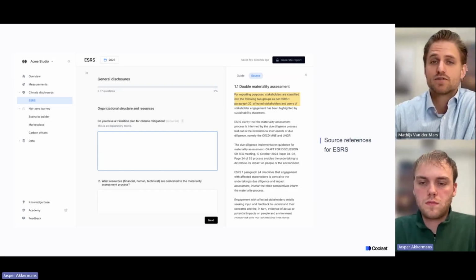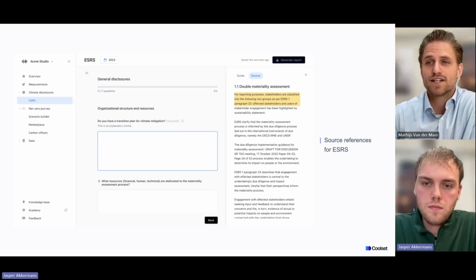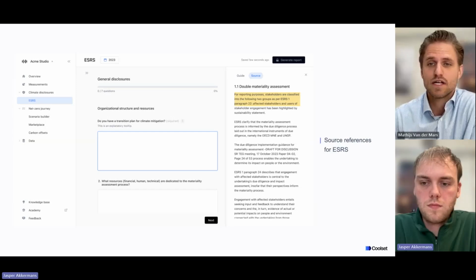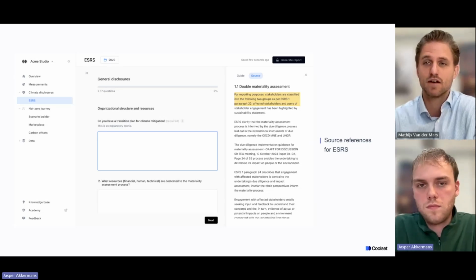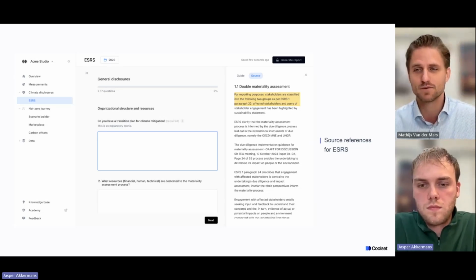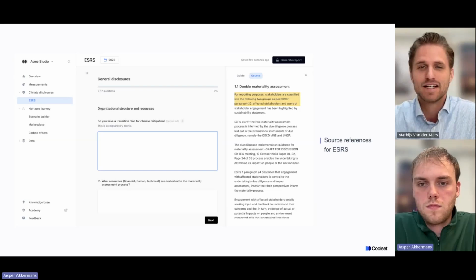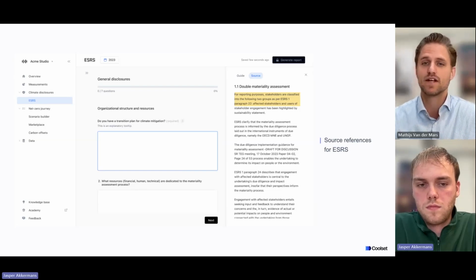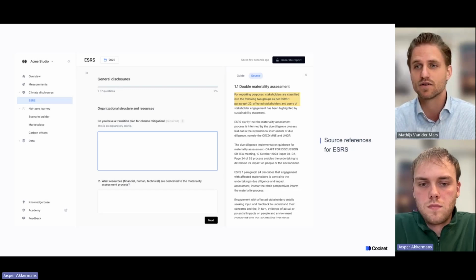Based on the answers you provide in the double materiality assessment, all the ESRS topics that are material will be unlocked, and you will again be guided fully through the process. All the ESRS topics that are not material will stay locked, which avoids any unnecessary work or unnecessary headaches. And this is how you move from the beginning to the end of CSRD and get to a fully compliant report.